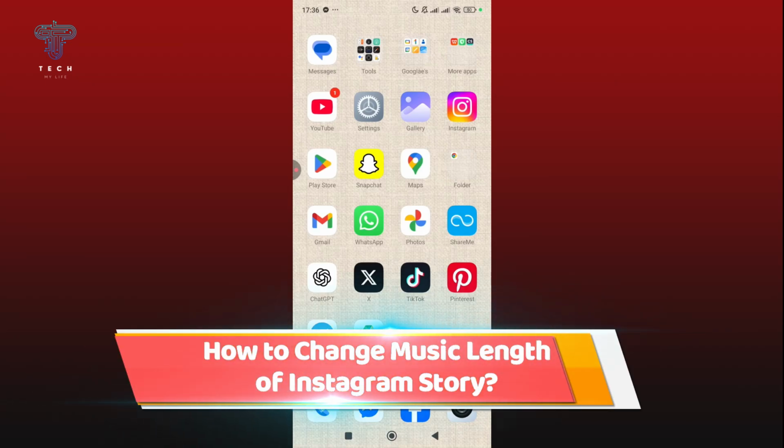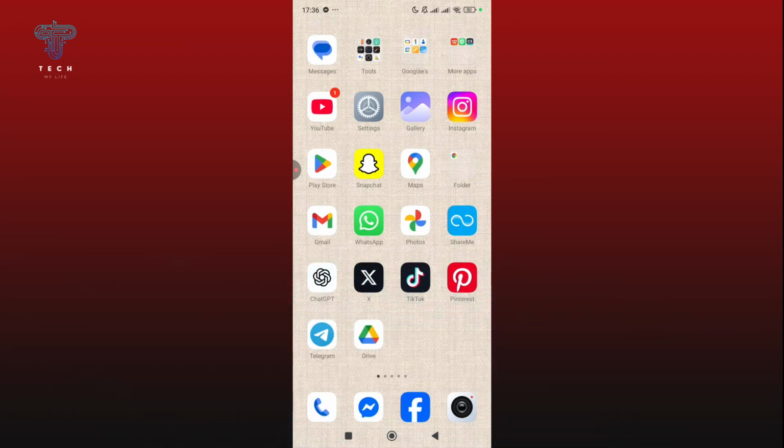How to change music length of Instagram story. Let's begin with the video.